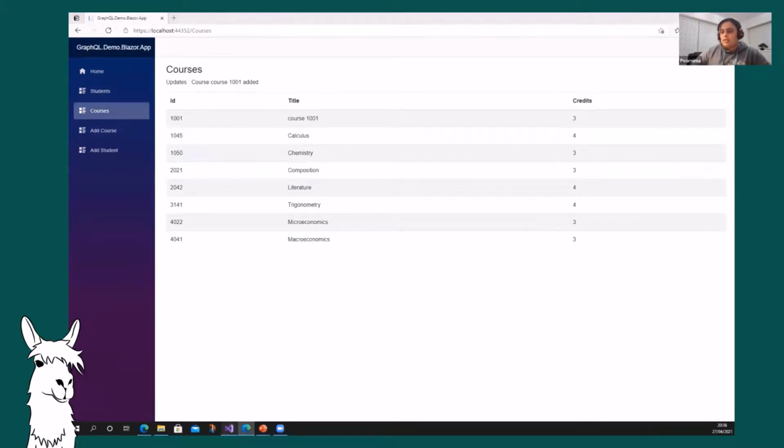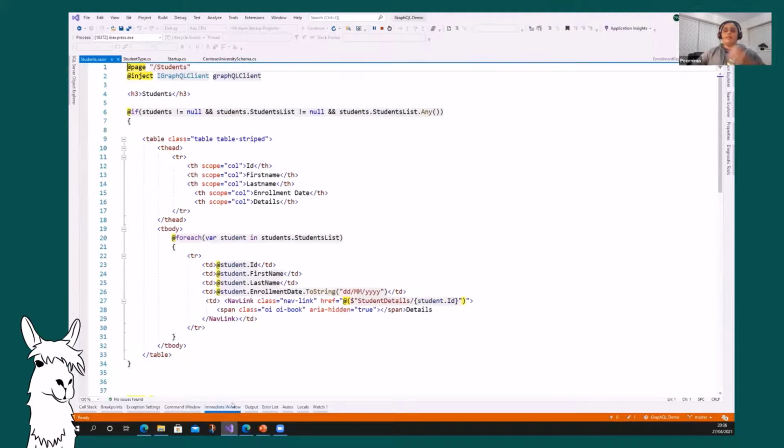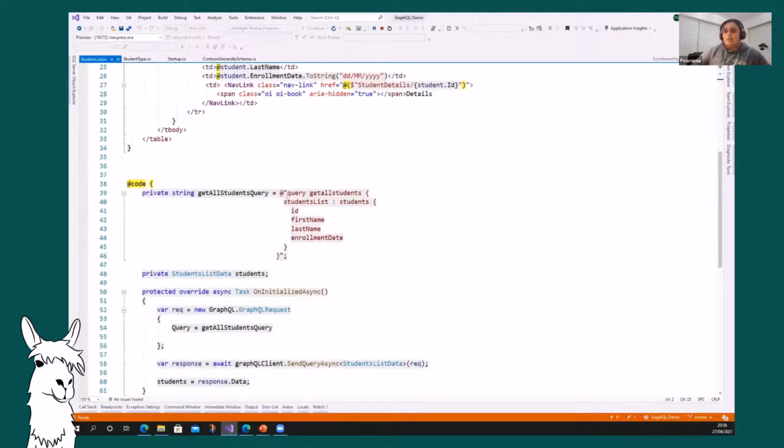So in my Blazor app, I have this component called students. It's a routed component, so I have a route template for it. I can inject the IGraphQLClient, which helps me make the calls. And in the code, I have specified my query. It is similar to what I just showed you in the test.